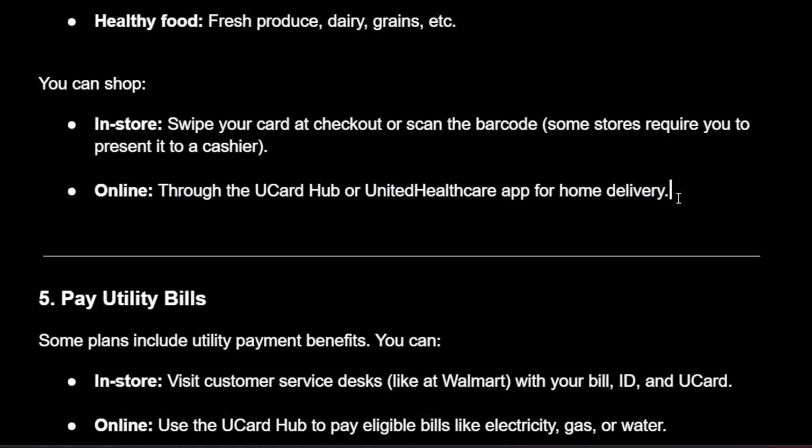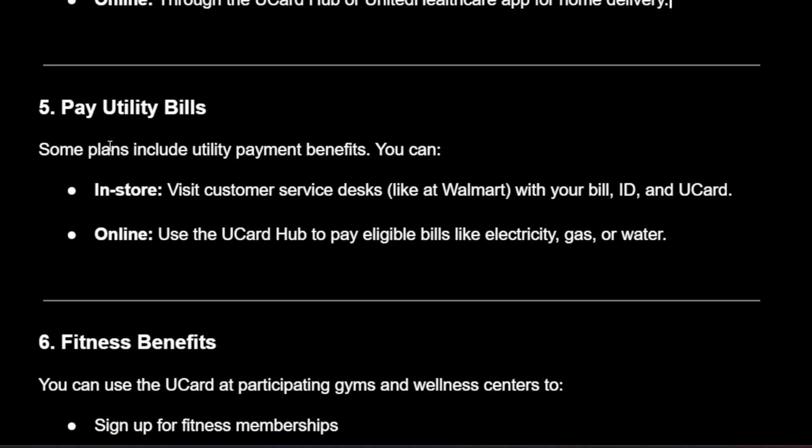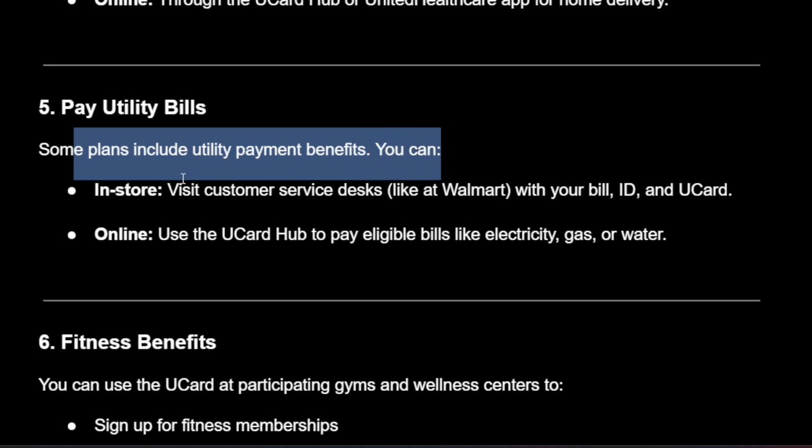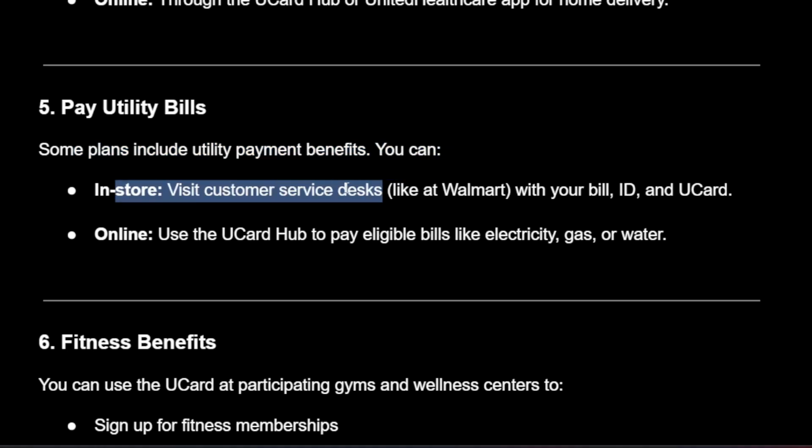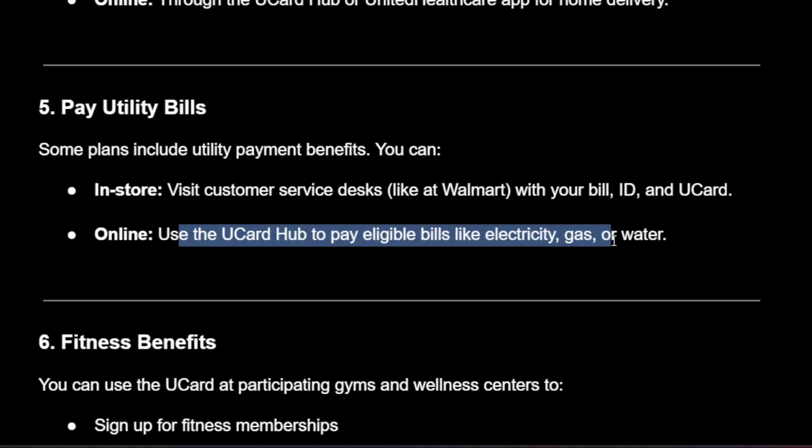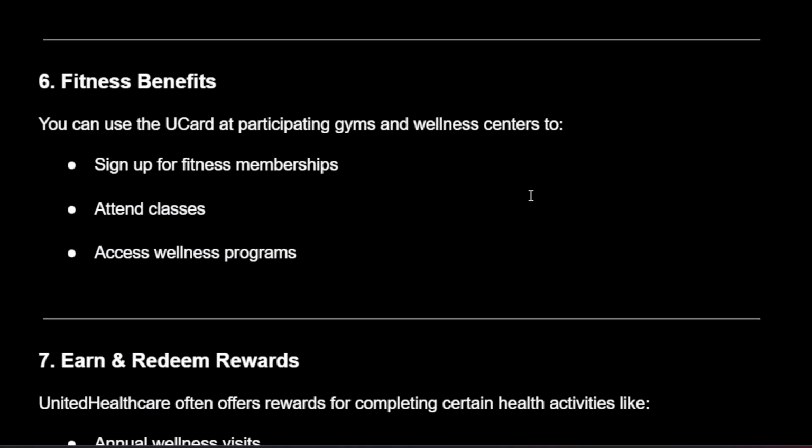for home delivery. You can also use it to pay utility bills. Some plans include utility payment benefits. You can visit in-store customer service desks like Walmart with your bill, ID, and UCard, or online you can use the UCard Hub to pay eligible bills like electricity, gas, or water.